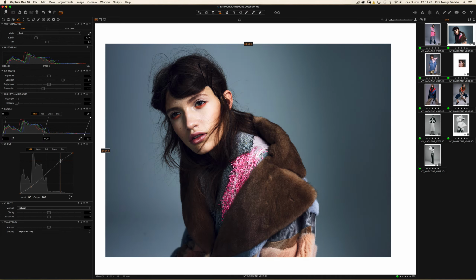I create an S curve, and just be careful that the highlights don't go up too much. If I do it like this, for instance, my highlights get too much and I lose information in my highlights. So I turn this down a bit, back to where it was before. And then I can also take some of the highlights away in my high dynamic range window.